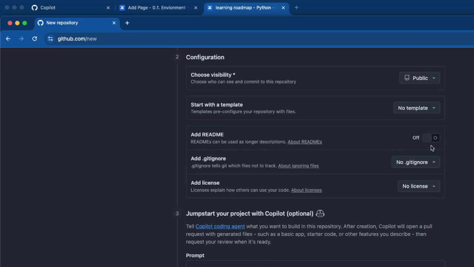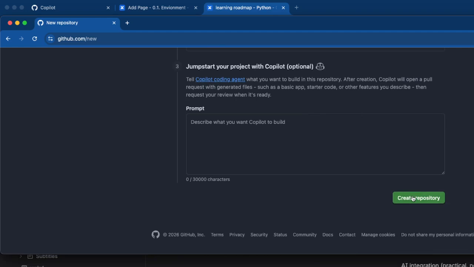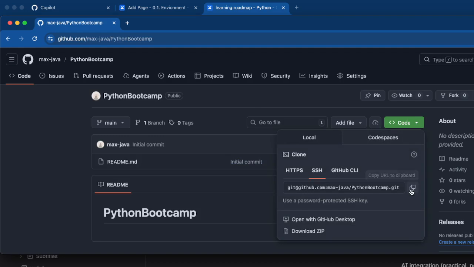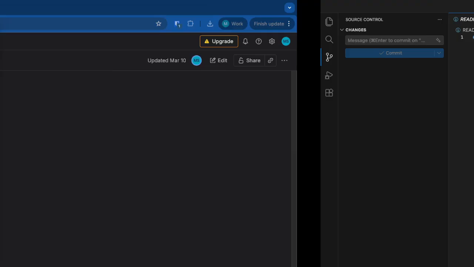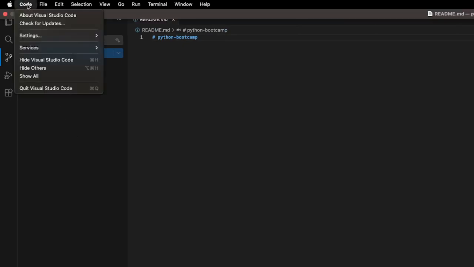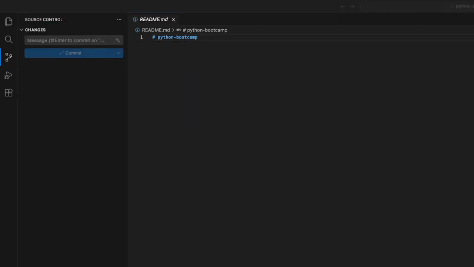We don't need a template. I suggest adding a readme file, because that would also create the first steps of initialization of the repository. Very handy. So readme should be there. Okay, and in the very end we have create repository. Right, so this is the same view as the previous one, but that would be your own repository. So you go to the code, you click on the copy, and you go to your Visual Studio, and now we need to create a new project. It should be somewhere here.